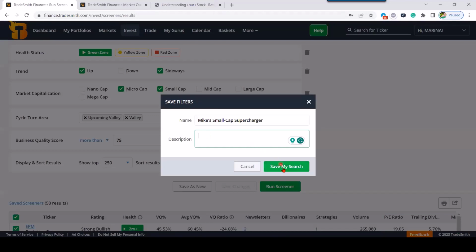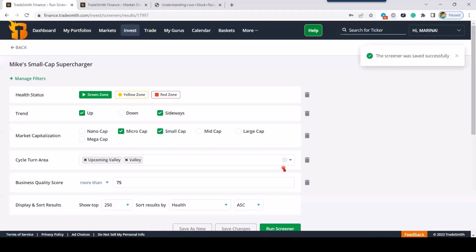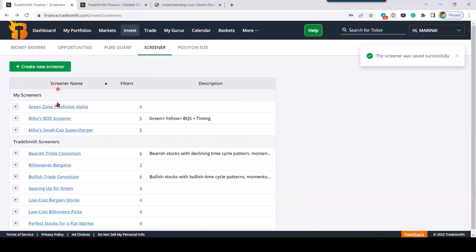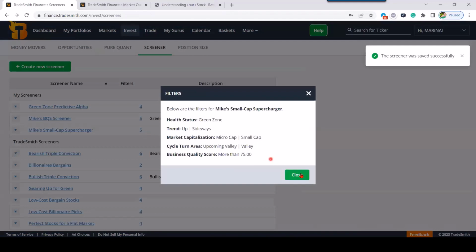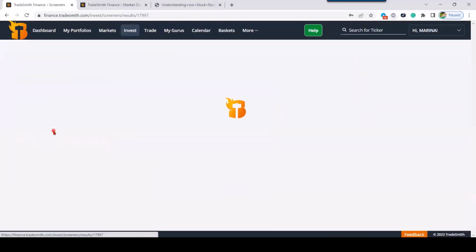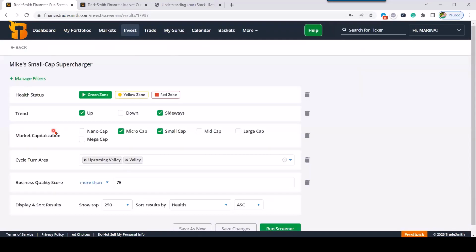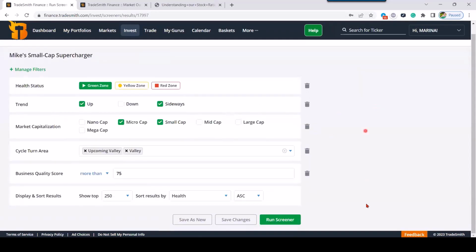So let me show you. I'll just hit save my search. I can then go back to the home page of the tool. And there is Mike's Small Cap Supercharger. It retains the filters, right? So we don't have to memorize all that. And then I can click back on the filter name and rerun the screener as well.